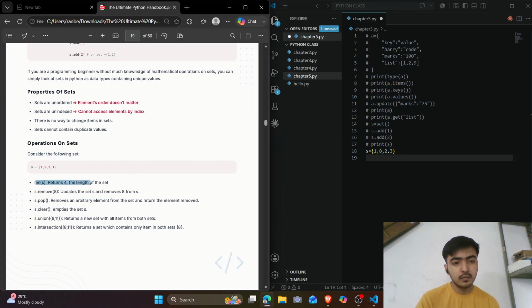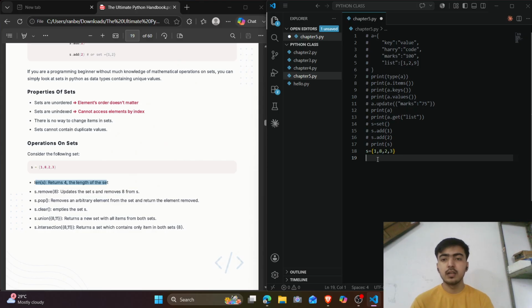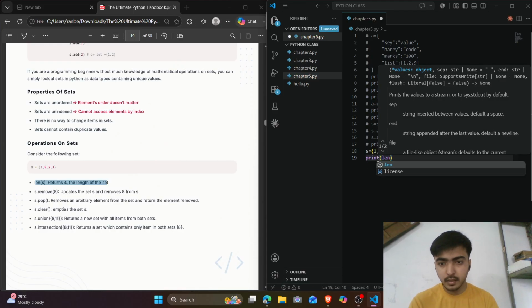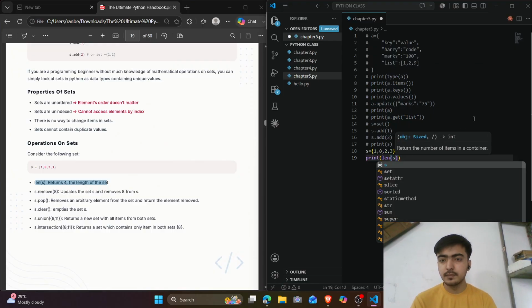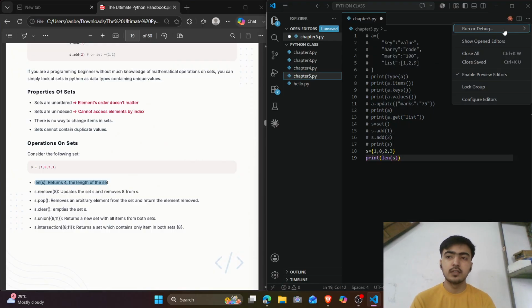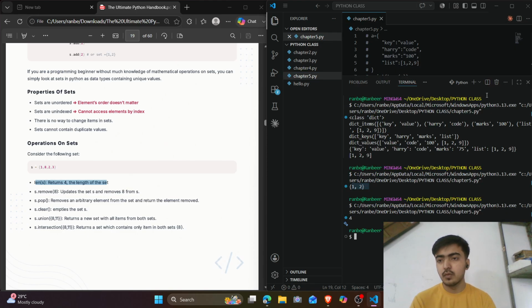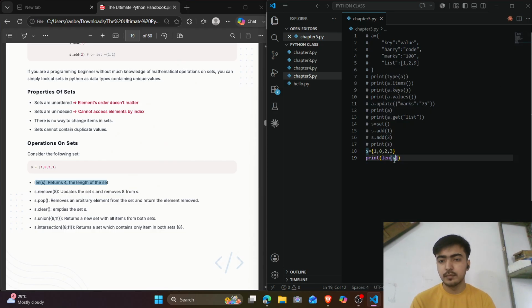Length returns the number of elements. Suppose we want to count the number of values inside the set. So we use length, the same thing we use in a list to find the length of the list. Okay, 4. It is indeed 4. It is correct.